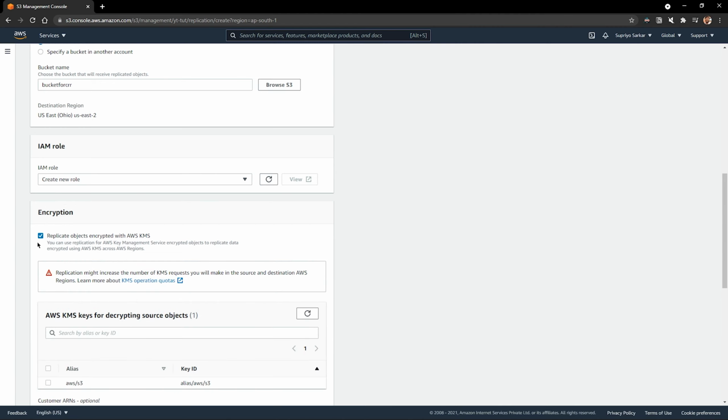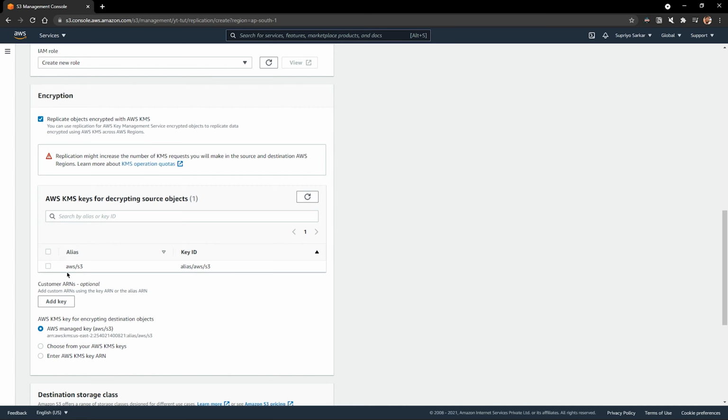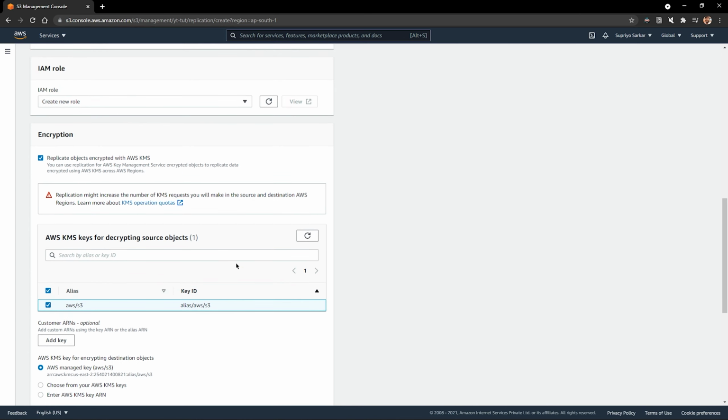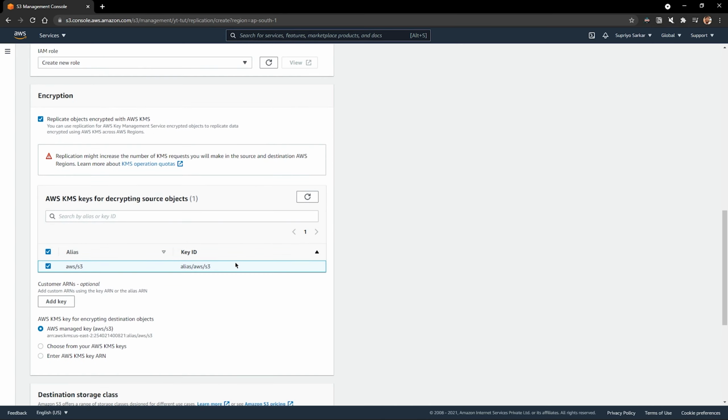And we'll just enable that and select the alias, which is this one, aws/s3. This is the alias that we need to click on. So this is what it will do actually: these are the AWS KMS keys for decrypting source bucket objects. So this will be used to encrypt and decrypt whatever the bucket object there is, and then replicate that to the target bucket. So this is how this will work, right?